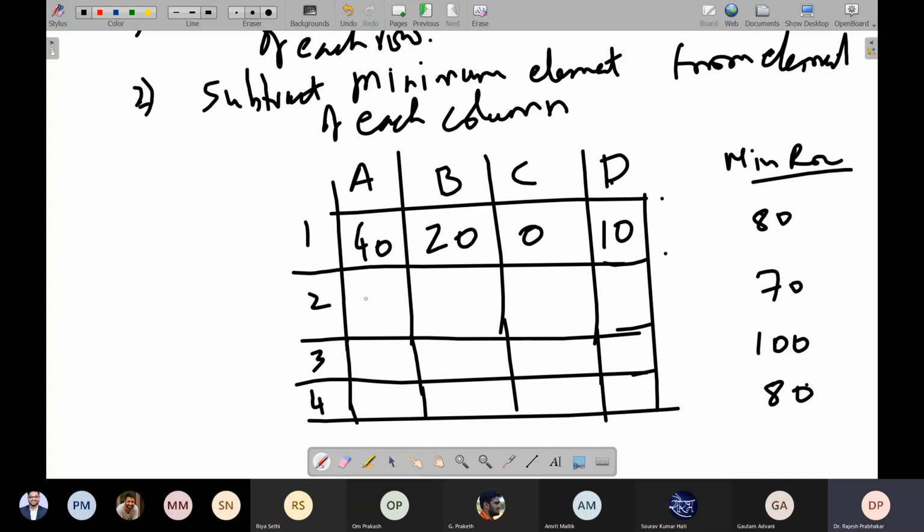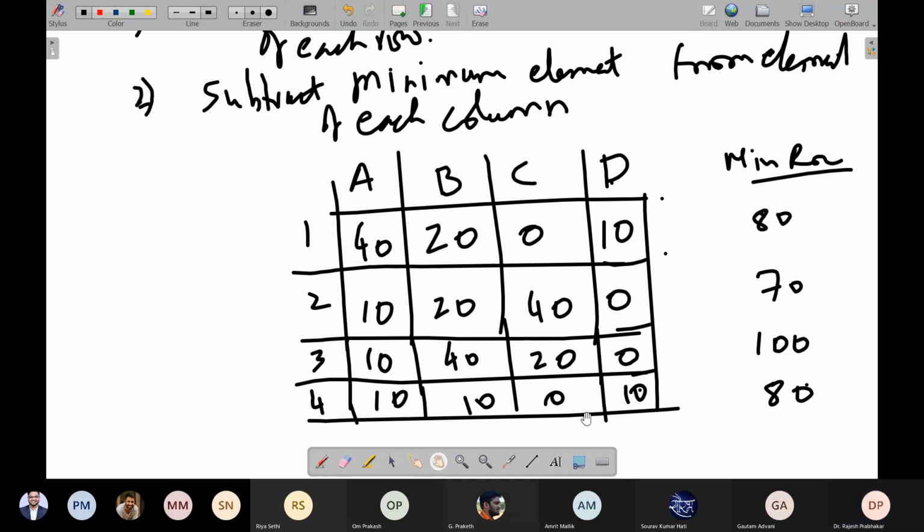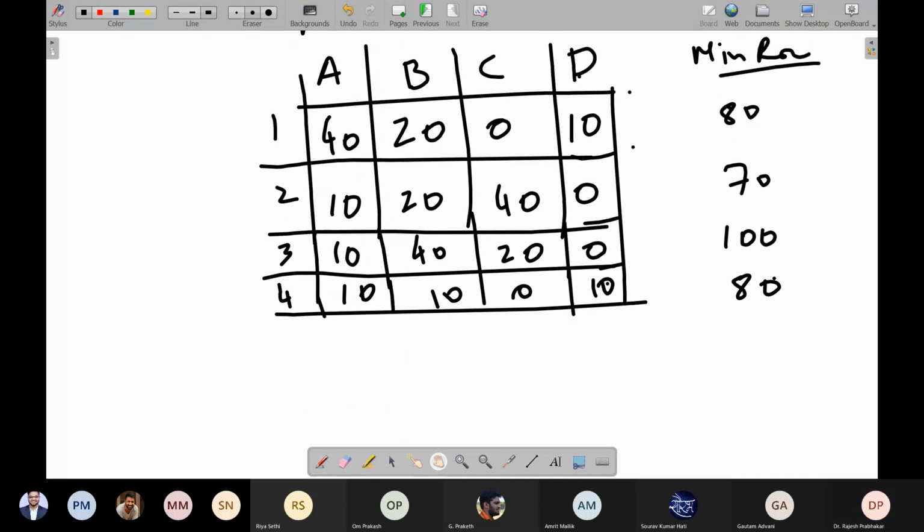Similarly, 80 minus 70 is 10, 90 minus 70 is 20, 110 minus 70 is 40, and 0. Then 110 minus 100 is 10, 140 minus 100 is 40, 120 minus 100 is 20, and 0. Then 10, 10, 0, 10. Okay?